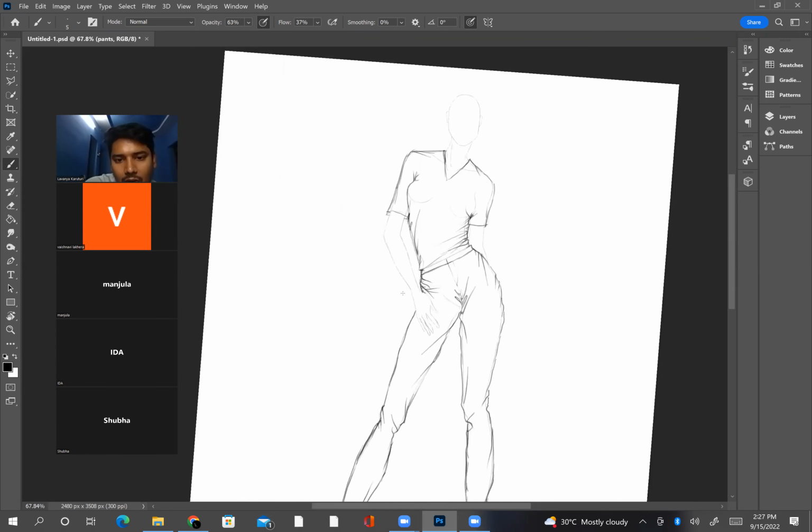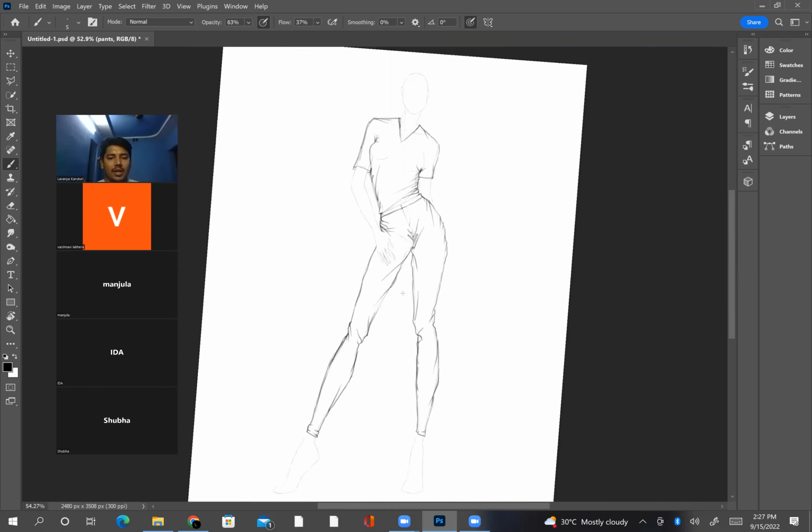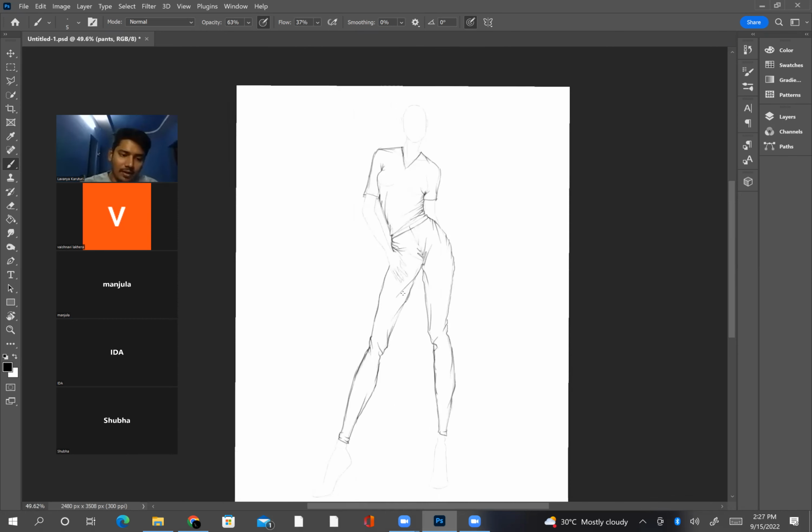Okay, so that's the crotch area, and now you can see the garment, how it's working on the human body. See now, any doubts over here, guys? No, sir. Okay. So this is very important.